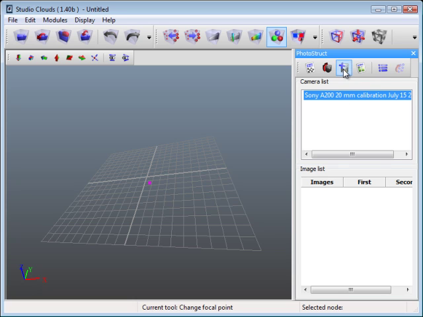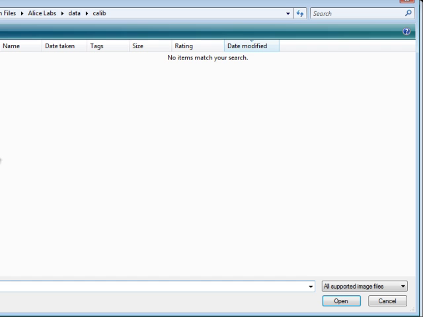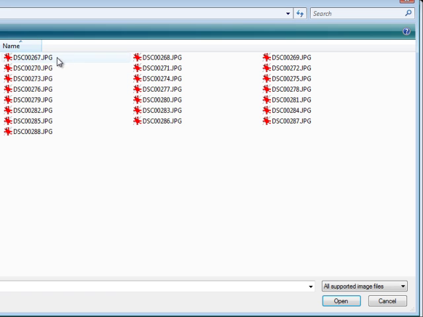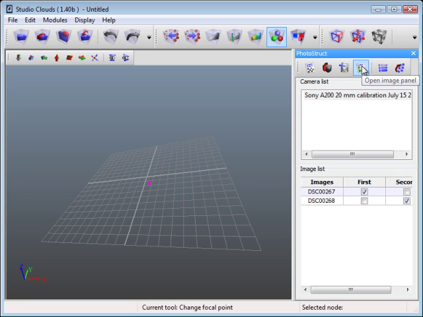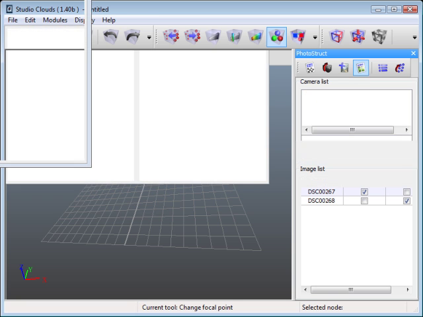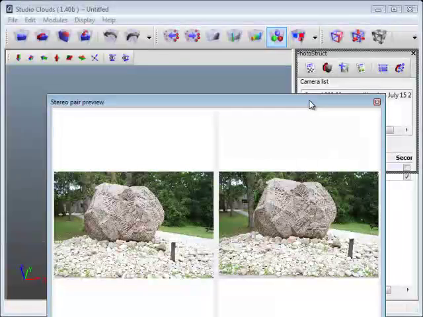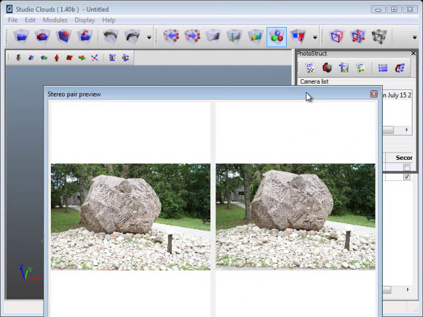So now that I've got this clicked, I am going to bring up just a couple of images here that I took of the rock, these two that I know are a stereo pair, and I'm going to click on first and second in the order that I took them. And then I'm going to bring up this image panel so that I can review the photos that I have here. So there they are. You can see the two images of the rock.